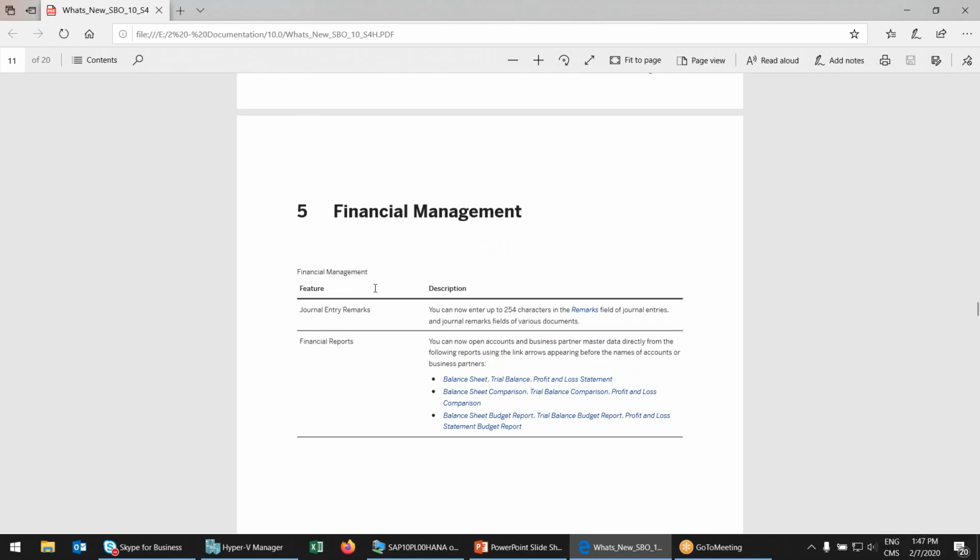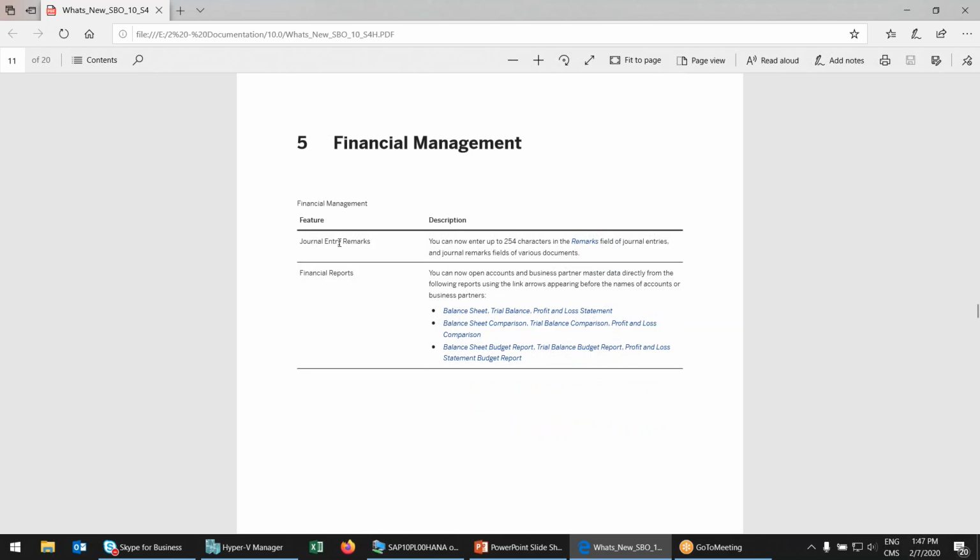Okay, financial management. Here we have one enhancement about the journal entry remark. Now we can enter data up to 254 characters. And now we have a drill down capability in the financial report. So let's say in the balance, trial balance, or profit and loss statement, and you have it also in those reports, in the comparison or in the budget report.